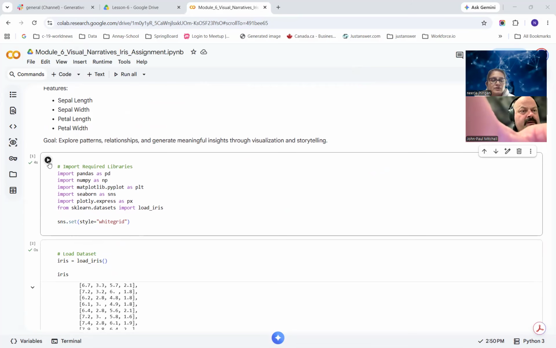Here we are importing the libraries. This is your pandas, numpy, matplotlib, seaborn, plotly. Plotly I'm using today for a 3D graph. And this is a sklearn dataset. I'm not downloading the dataset from Kaggle. I'm loading the dataset from sklearn datasets. If you remember, I discussed it in the previous module. So I'm loading the iris dataset here.